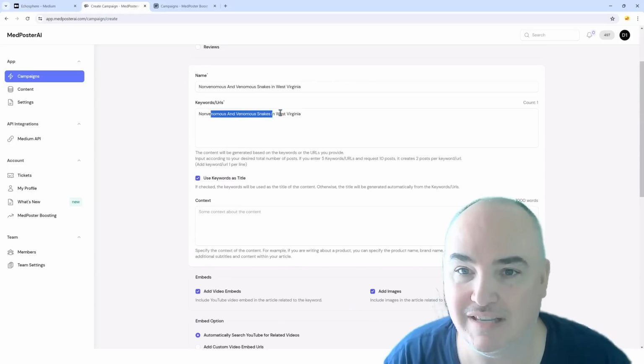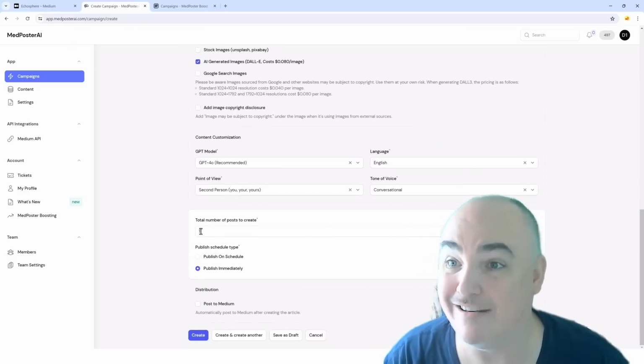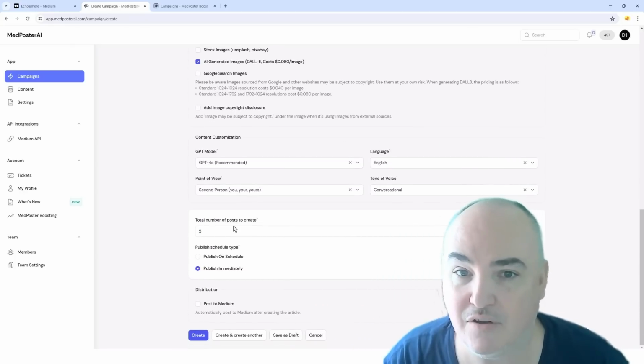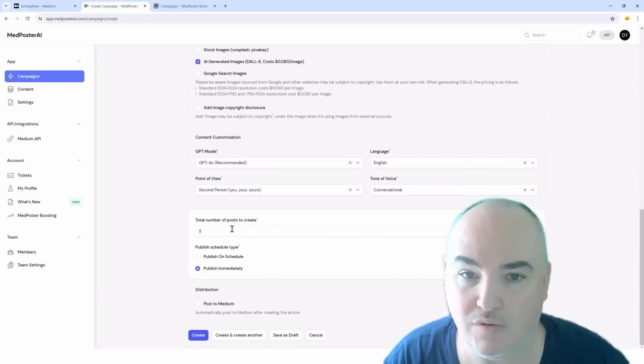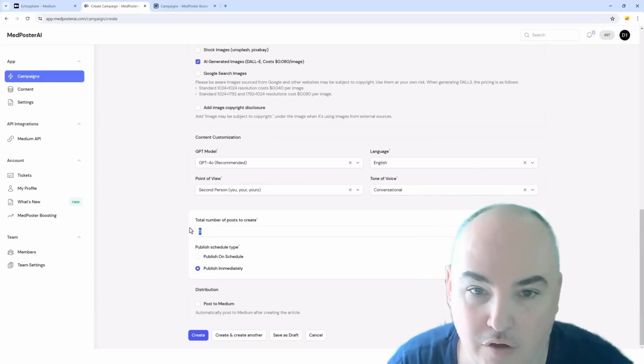You can go ahead and choose the type of language you want to do. So you can do multi-language to be able to rank in other languages as well. And you can select the point of view that you want when writing. So you can have it write a couple of articles in different points of view as well.